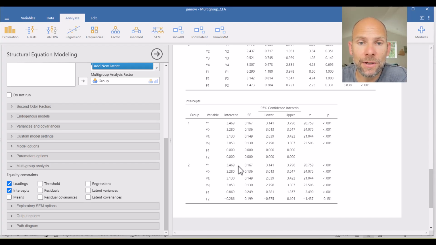And as a result, we can now identify latent means in group 2. You can see the latent means are now estimated in group 2. In group 1, they are still fixed at 0, so group 1 serves as the comparison group. And now we can look at whether the means are larger or smaller than in group 1 by looking at F1 and F2 in group 2.